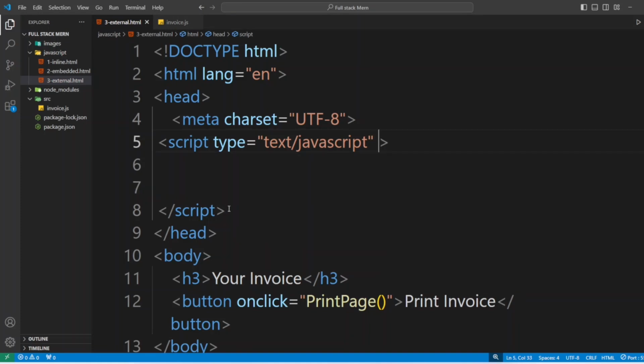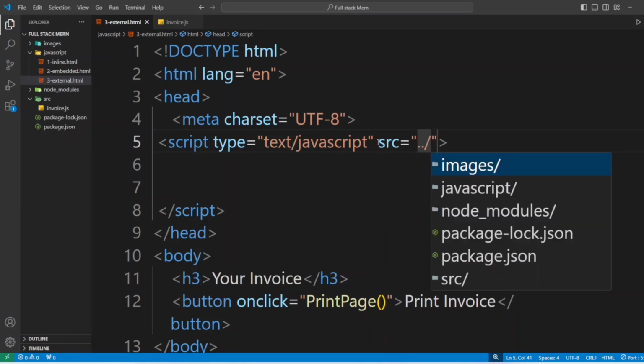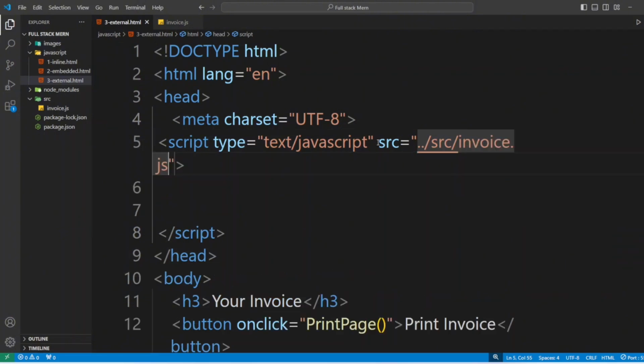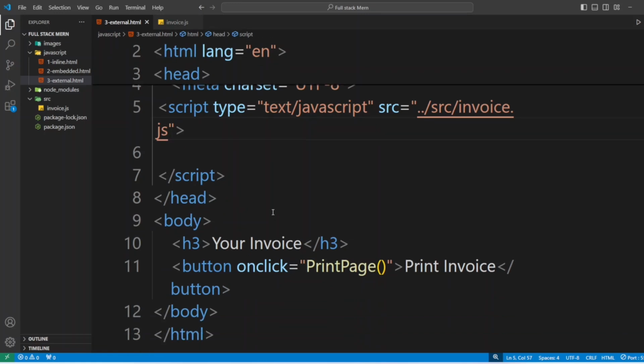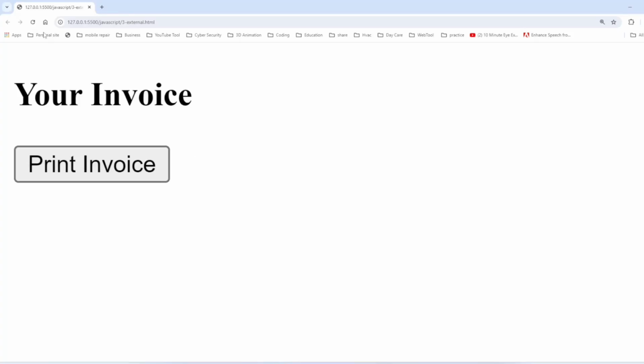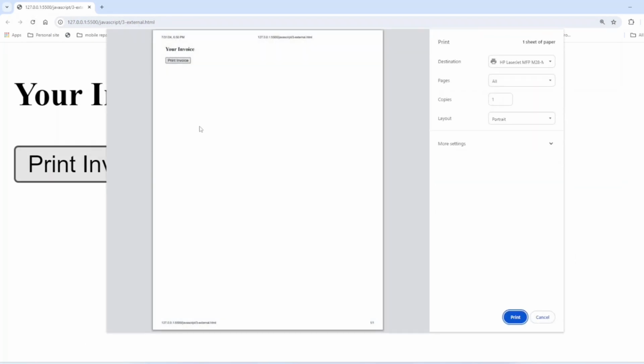So simply we're going to give the link to this. How are you going to link it? Simply inside of script you give the src, and a single dot for the current directory, double dot for the previous directory, then a slash. We have that file in the src folder, invoice.js. So now you have linked your file. Now refresh it, and you see the same functionality. This is how you implement your JavaScript function into the HTML document.